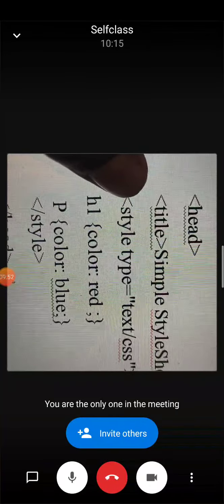Wherever we use the paragraph in the body section, that paragraph color must and should be blue, which is already declared in the header section with the help of the style tag. So for this purpose, we are writing h1 color colon red and p color colon blue.